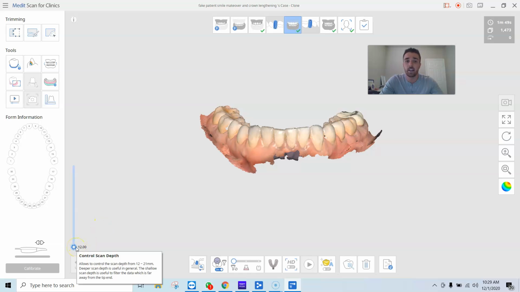Now finally, the disadvantage of a shallow focal length would be speed. You can still scan very quickly, but because you have to keep the camera very close to the jaw or the areas of interest to where you want to scan, it's going to capture data a little bit slower because it can't see as far.